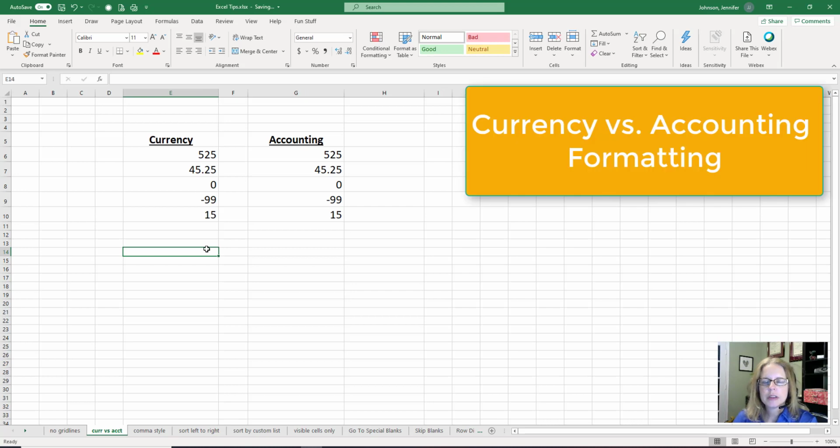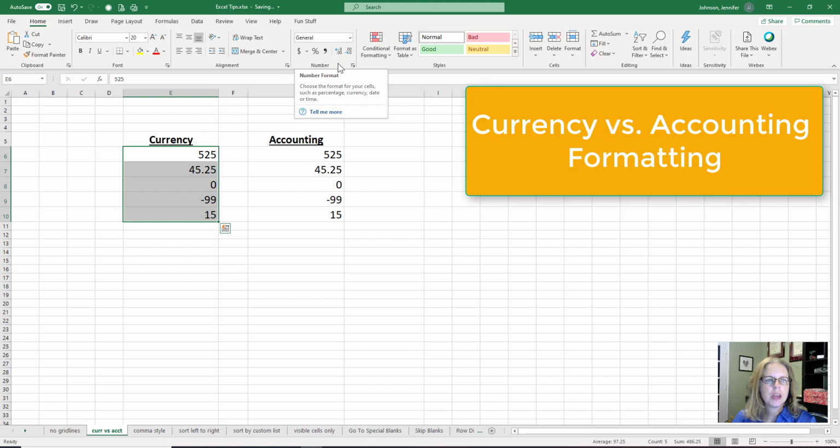The next thing we're going to discuss is the difference in formatting between the currency format and the accounting format. It may seem a little bit trivial, but in reality, a lot of people actually care about this formatting. So let's take a look at the difference. I have a set of numbers here, and in the first column, I'm going to select my number set, go to the Numbers group on the Home tab, and I'm going to select Currency.